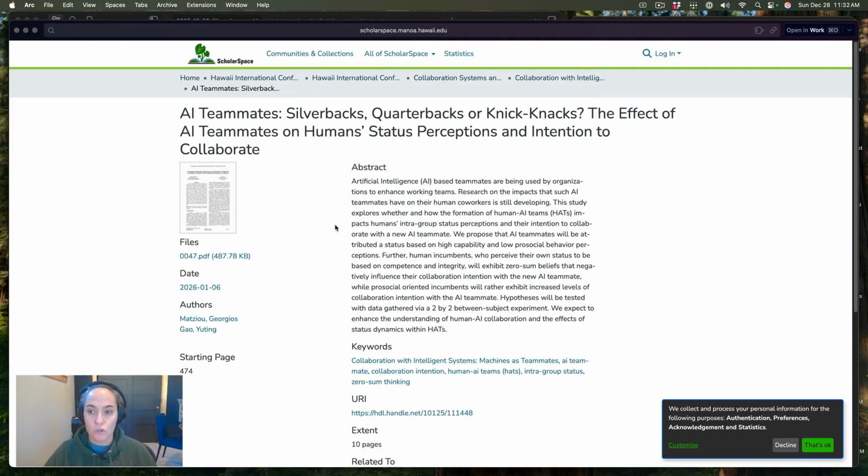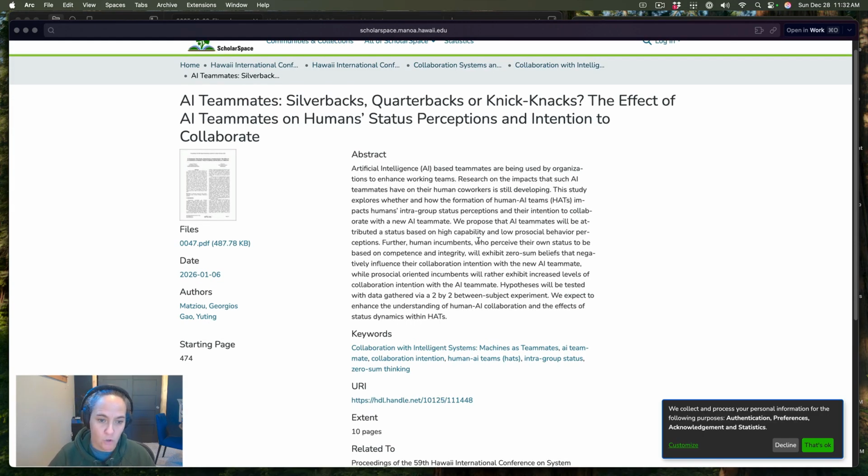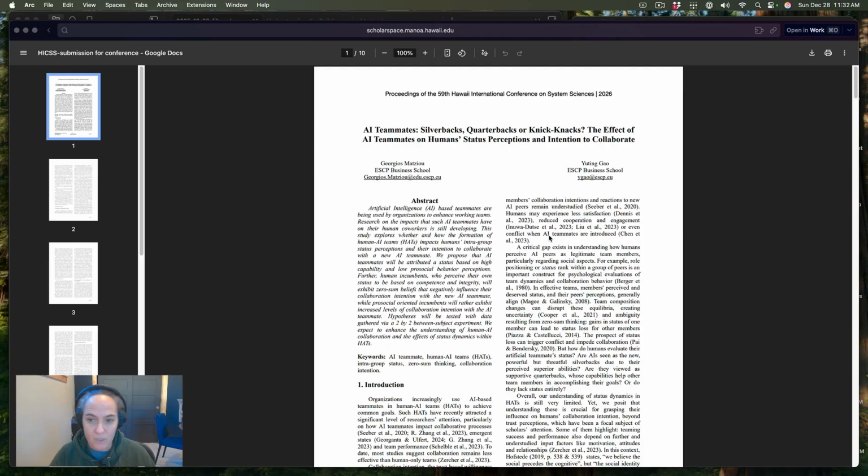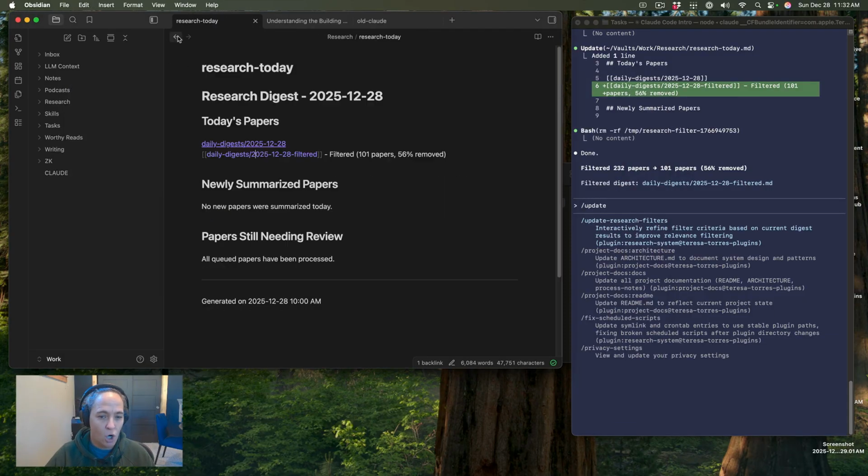Now, some of these are from Google Scholar, which means you have to have library access to access the PDFs. Some of them are open articles and you can just get them for free. I do have library access through Northwestern, so I can download most papers. This one actually looks like it is open. So if this was a paper I was interested in, I could save it to my research folder. And as soon as I do that, it's going to get added to a research queue. And tomorrow, when I run my generate research digest command, it will summarize this paper and it will show up on this file under my newly summarized papers.